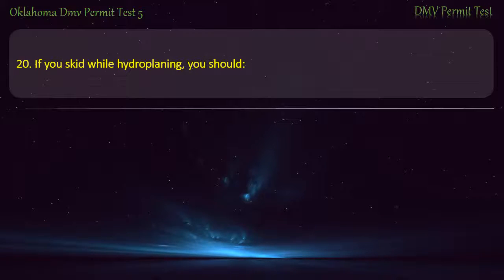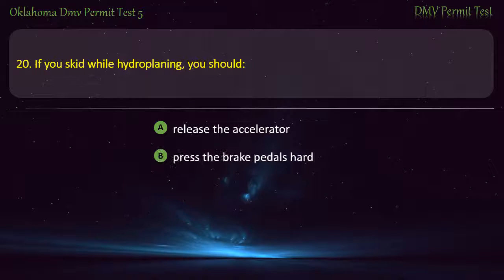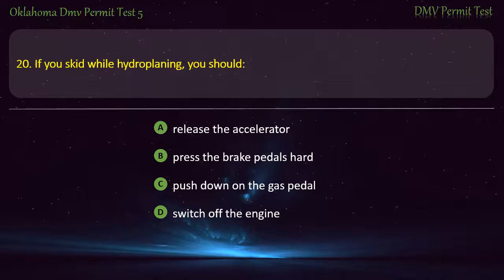Question 20. If you skid while hydroplaning, you should: release the accelerator; press the brake pedals hard; push down on the gas pedal; switch off the engine. Answer. Release the accelerator.